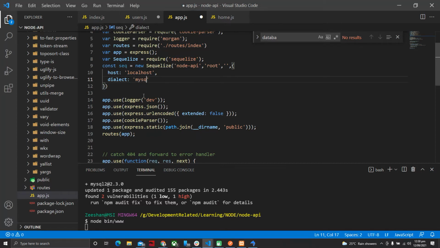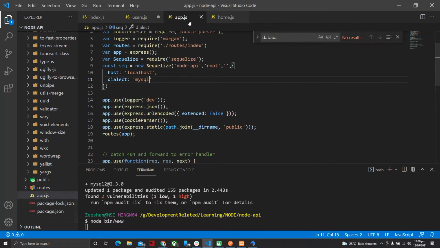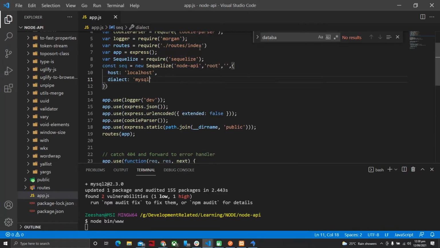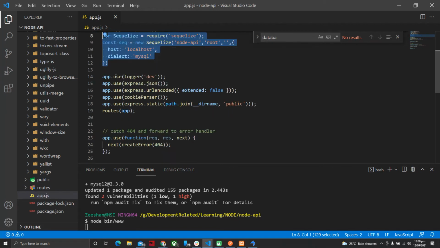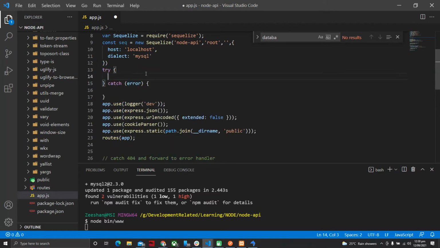Currently we are using MySQL, so we will just add MySQL directly. Sorry for that, let me close all the tabs so that we don't have any confusion. Now, instead of directly using it here, we will remove it later, but we are doing it just for our convenience. In order to run it, I will create a try catch here so that it doesn't give any fatal errors.